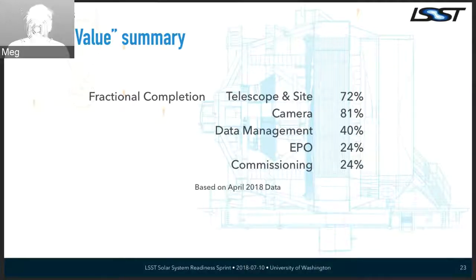Data management, we're a bit further behind, which makes sense. I mean, you can't build all the data management systems until there are telescopes and cameras to get data off. And education and public outreach and commissioning are naturally a bit even further behind that. You can't commission the system until the system actually exists. But all of this is now a project in mid-construction. Everything is well started, and many things are really nearing completion at this stage.